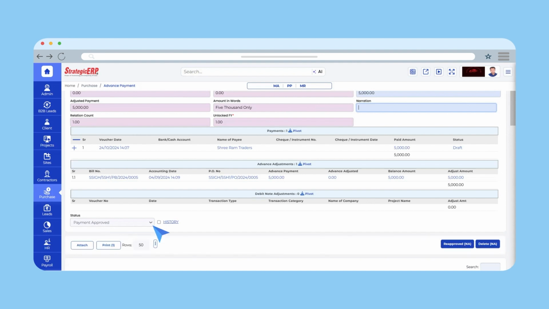You can directly view the status of payment vouchers, including adjustments for advance notes and debit notes against the bill, if any. The process of advance payment to supplier is now complete.